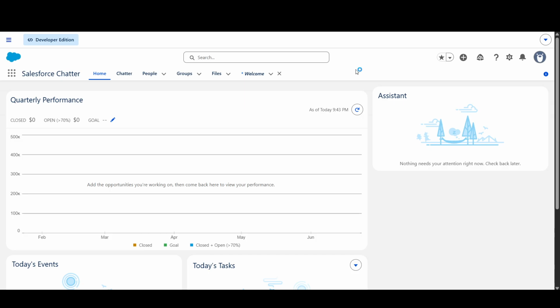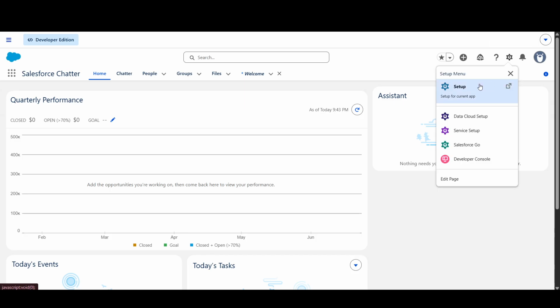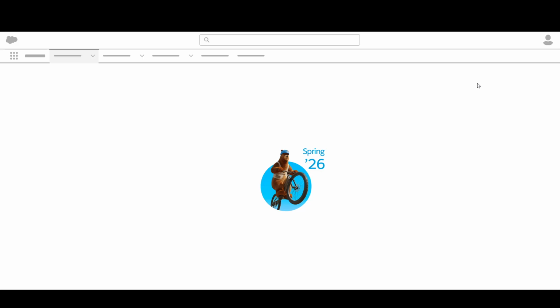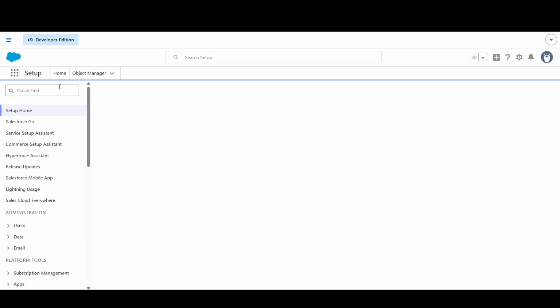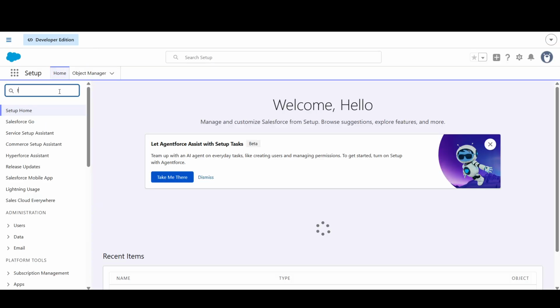From the top right gear icon, open Setup and choose the Setup option for your current app to get to the full admin area. In the Quick Find search bar on the left, type Forecasts. You'll see several options appear. Select Forecast Settings. This is where we turn on Collaborative Forecasts, which is required before quotas can be used.